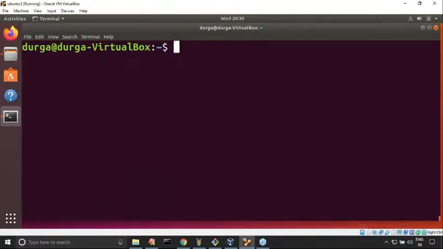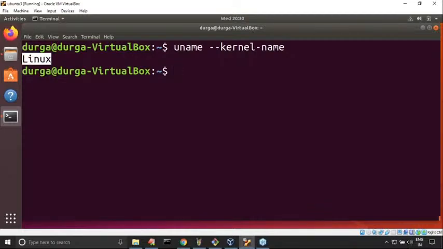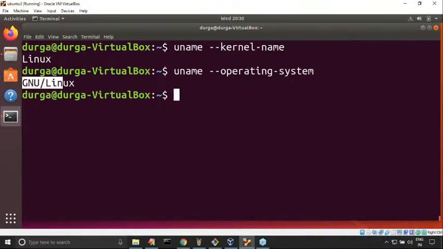If you want to know system information, uname is a command. Now listen carefully: uname -s, the kernel name. Hey operating system, what is your kernel name? Now it is going to tell Linux is the kernel name. Now if I use uname -o, the operating system name, what is the operating system name? GNU/Linux. Remember this one, GNU/Linux.